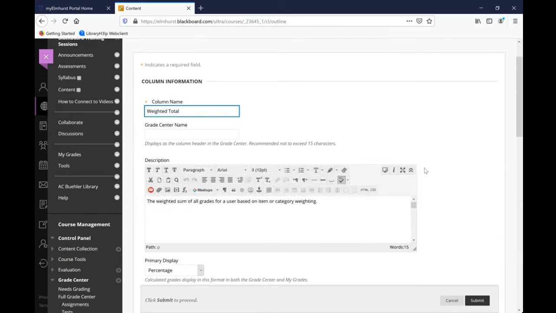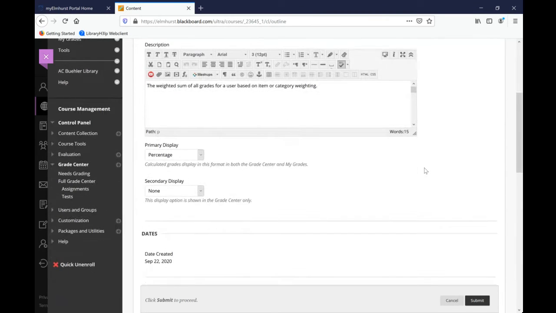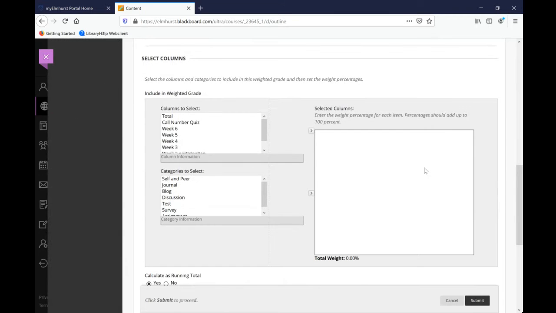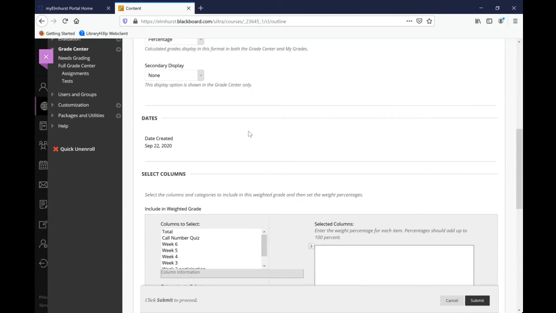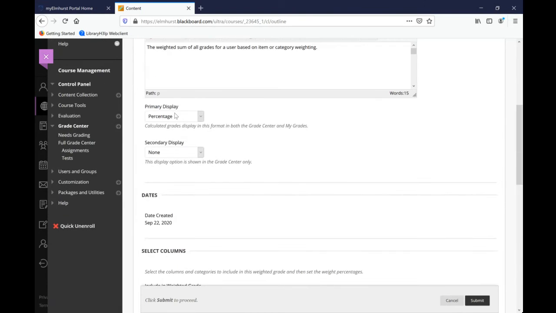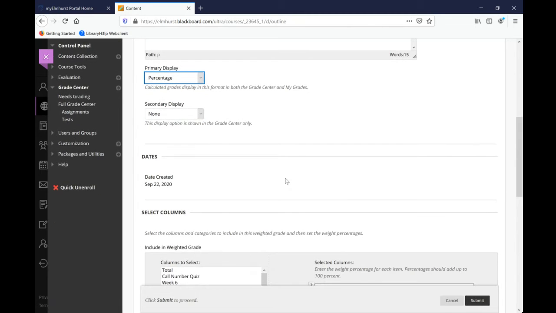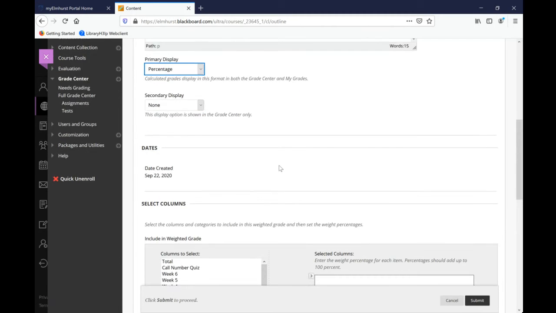And you can do all sorts of things with weighting. You'll notice when you pick your columns, well, actually, before that, you can choose what the displays are. So you can do a percentage, and you could then put it with a letter, or you could do a raw score and do it with a percentage, if you want to show both. If you don't want to show them a secondary display, you don't have to.